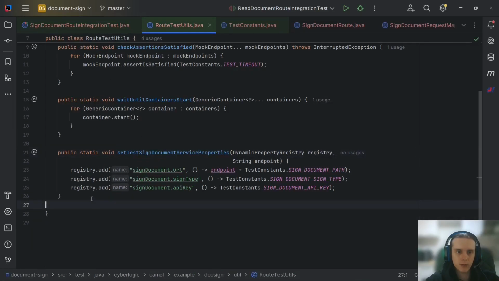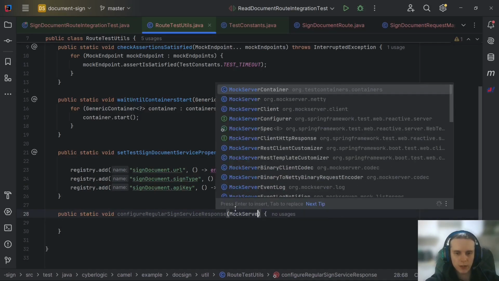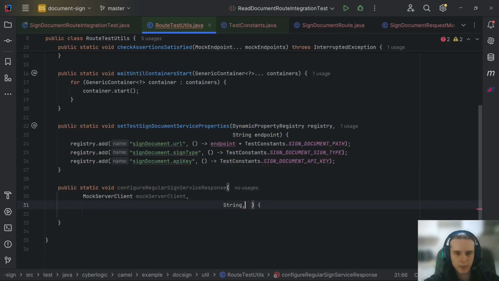So again, let's go to our route test utils. Let's create a public static void method and call it configure regular sign service response. The method will accept mock server client. Then of course we will need an expected request and something to respond with.